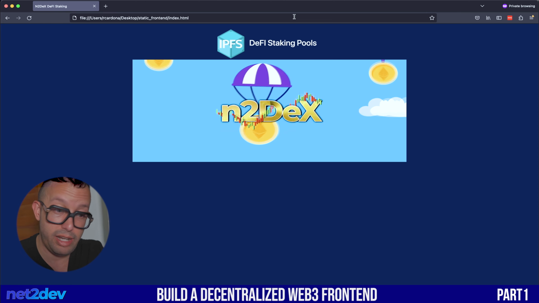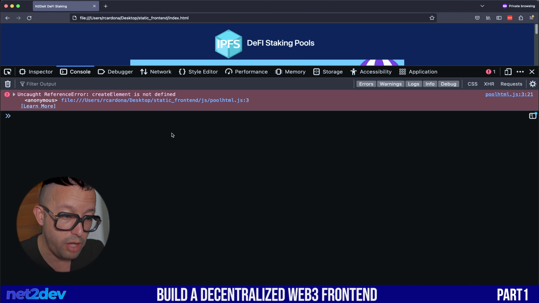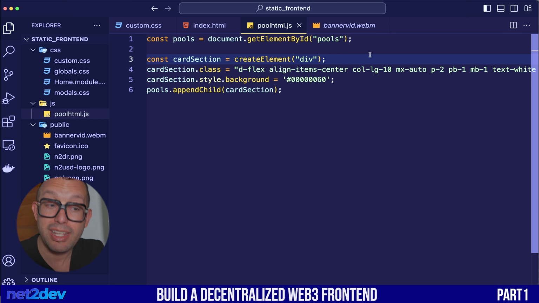Okay, now that I confirm that it's not the browser, I'm going to press F12 and go to the console, and it's saying createElement is not defined. Let's take a look at that. Why is that? It's something that I completely overlooked. We are working with document.getElementById here, which means that we are also working with a DOM element. So I'm going to grab this and paste it here. I want to save it, and that should do it.